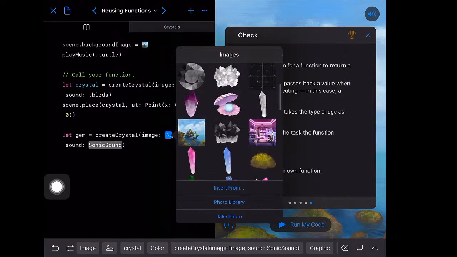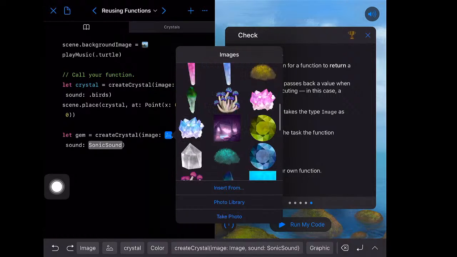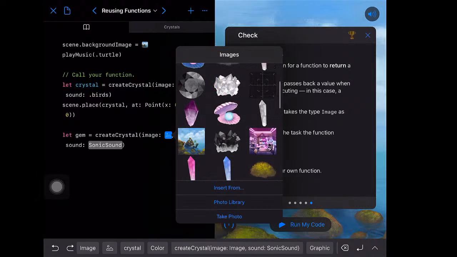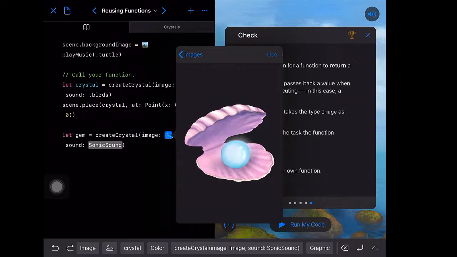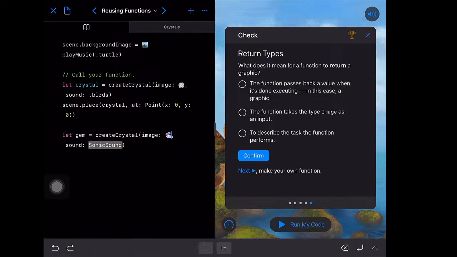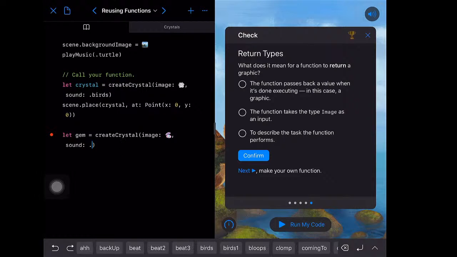So let's see. Well, you know what? This kind of fits the theme of this page. Let's pass in the oyster shell and the pearl. And for the sonic sound we're going to use here, we'll use a dot to get the list of all the sounds that we have available to us.